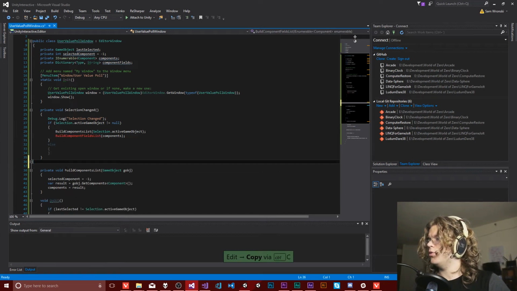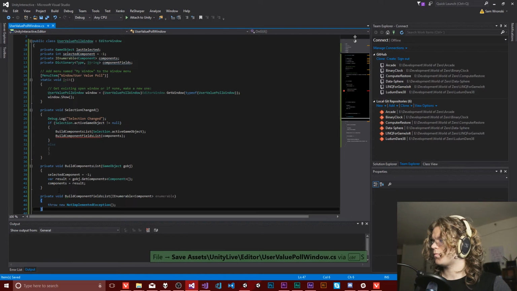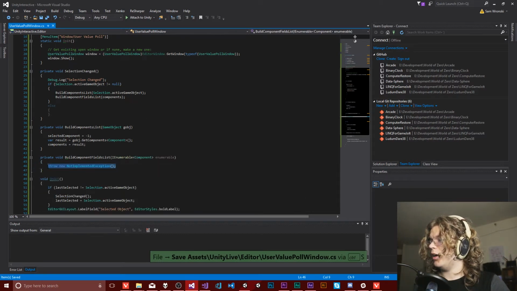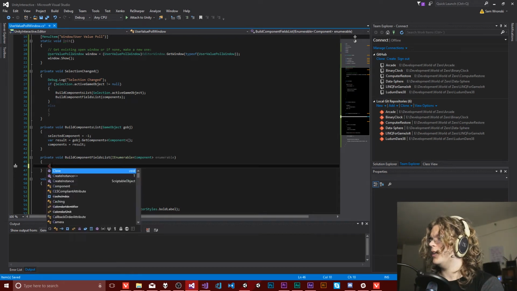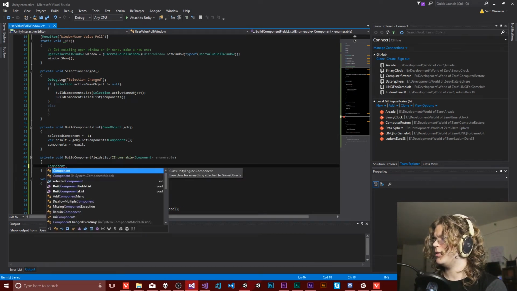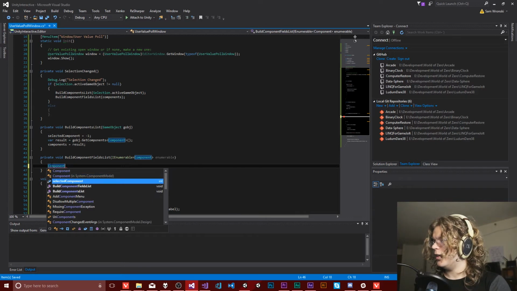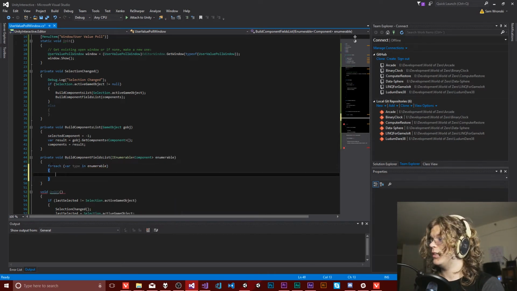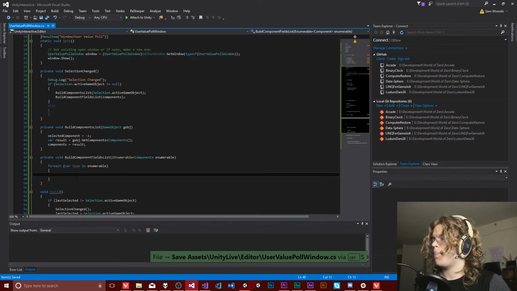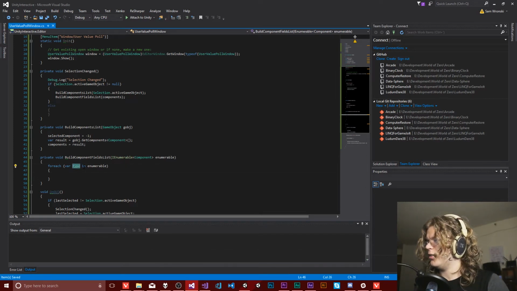So that's going to do a whole bunch of fun stuff. But mainly, we are going to say we already have our components. So I want to go through and find one. So component, what are we doing? We need to go through all of them. So for each type in our enumerable set of components.